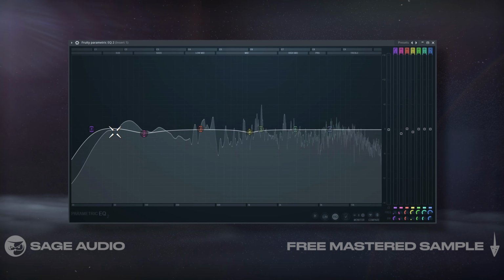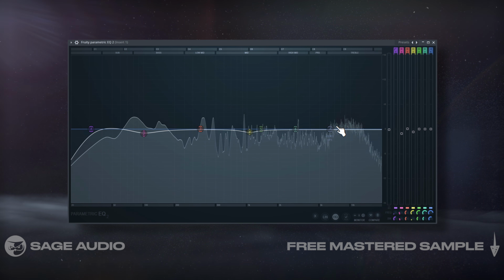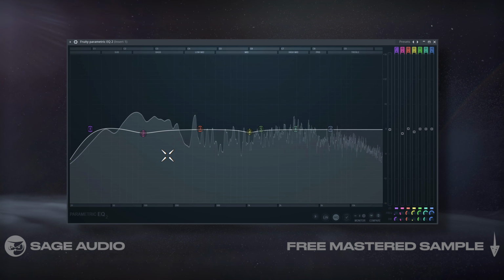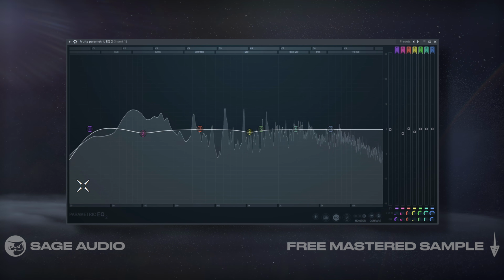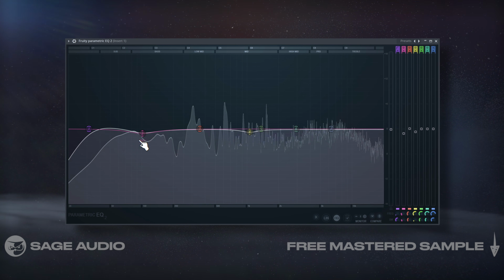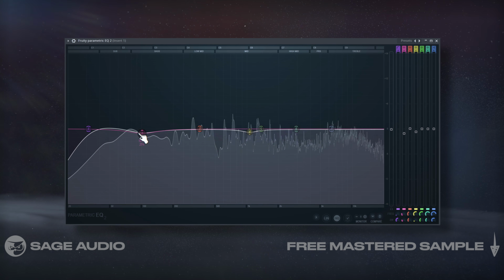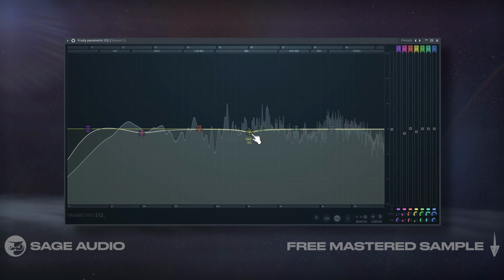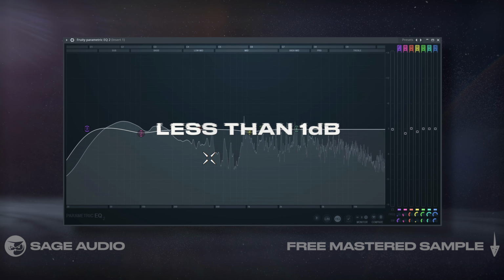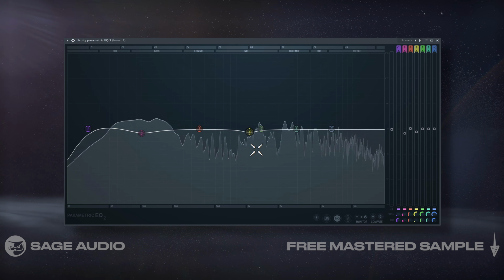Starting the chain, I'll use the Fruity Parametric EQ2 primarily to attenuate frequencies that I don't want to amplify with subsequent processing. For this track in particular, I use a high pass to attenuate imperceivable frequencies and get more headroom, then I dip some excessive lows and high mids. Both of these dips were a little less than 1 dB, so let's take a listen to how this EQ subtly balances the signal.